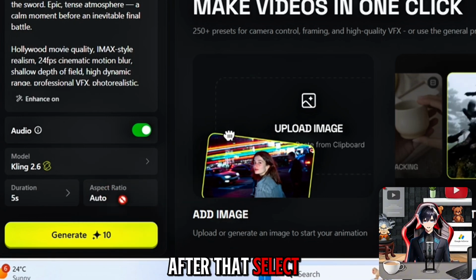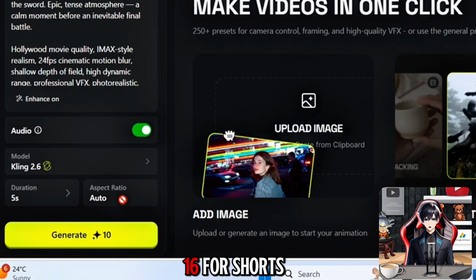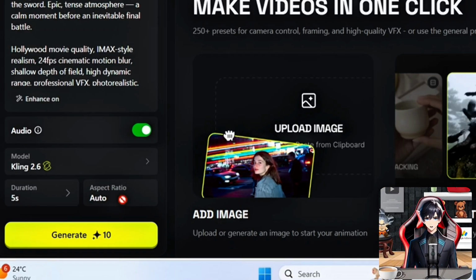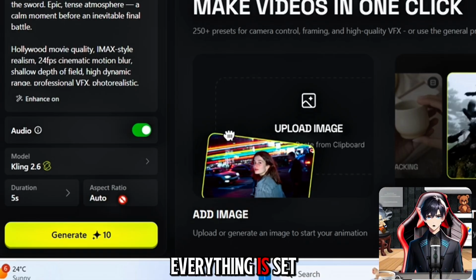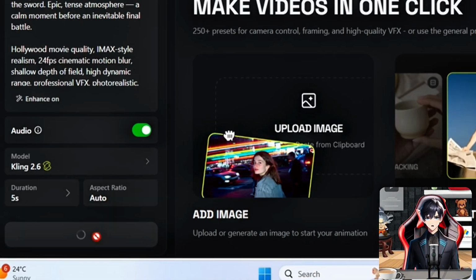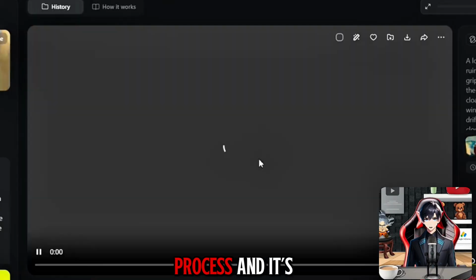After that, select the video ratio. 9:16 for Shorts, Reels or TikTok. 16:9 for long-form YouTube videos. Everything is set. Now I click Create. It takes a little time to process, and it's done.